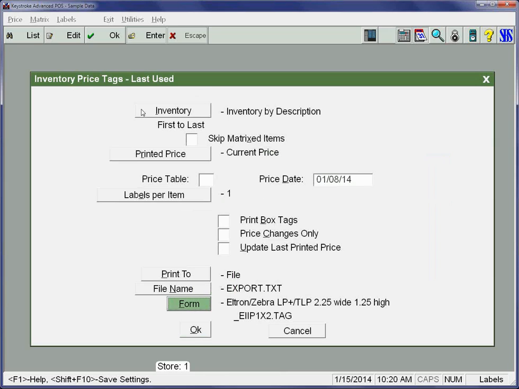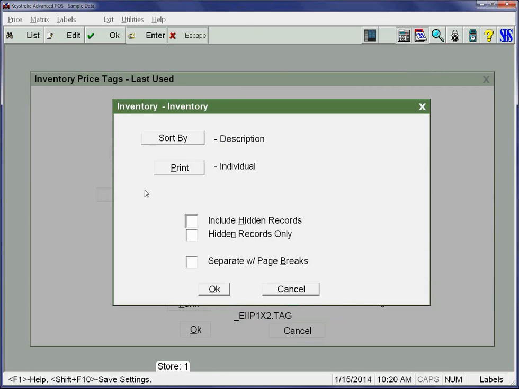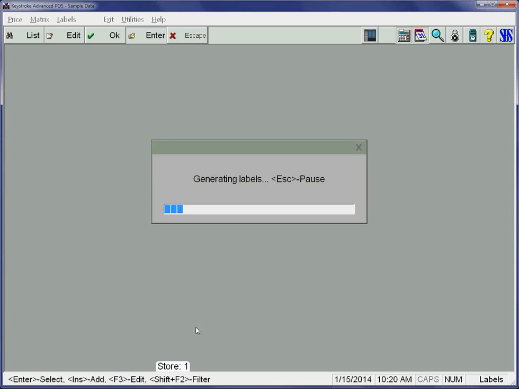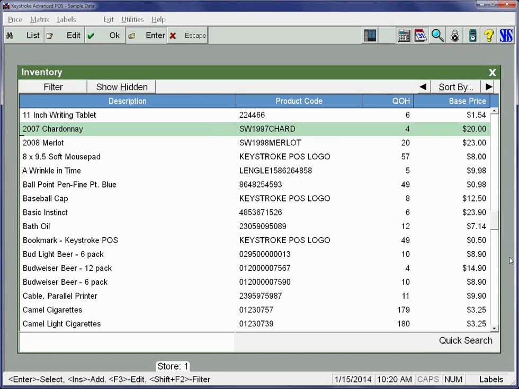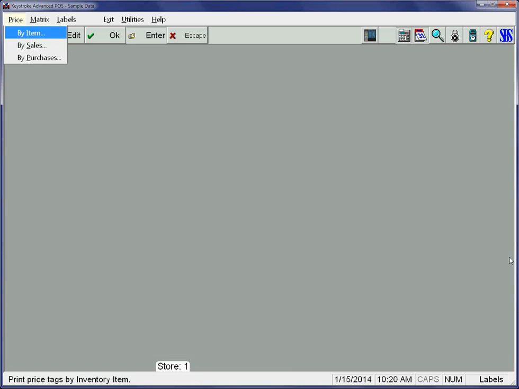I'm going to configure our labels to print an individual price tag. We're not going to print off a long list of items, so I'll just select a few items for our purposes. We're going to do one label per item here. I'll select OK, and I will select our 11-inch writing tablet. That item just got printed to a file. Printed one label to a file. Go down, 2007 Chardonnay, 2008 Merlot. I've just sent those 3 items to the export.txt file. I'm done printing labels for now.